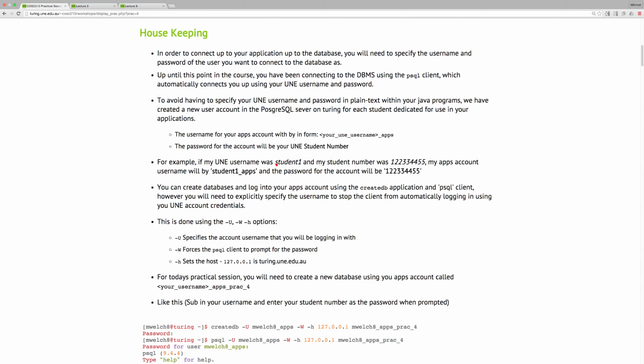So for example, if the username was student1 and my student number was 1122334455, my apps account username would be student1_apps, and the password for that account would be the student number. So you can create and log into your apps account using the CreateDB application and the PSQL client. However, you'll need to override the Linux system on Turing from automatically logging you in using your UNE account credentials.